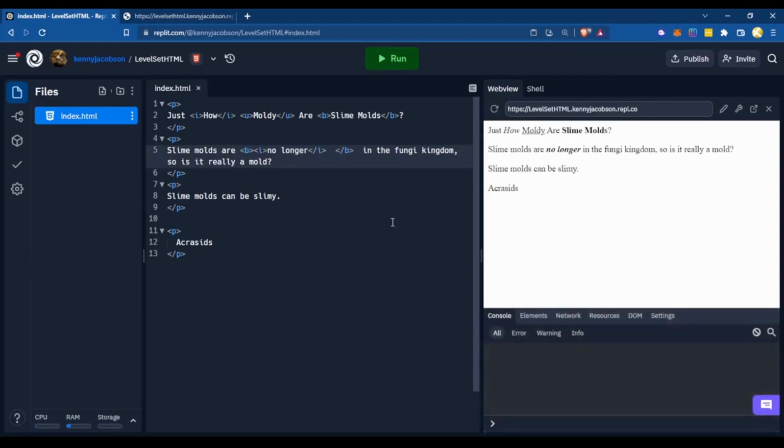Then let's say I wanted to, in addition to all that, underline it. Well, where would I put the underline? Here? In between the B and the I? Does that work?